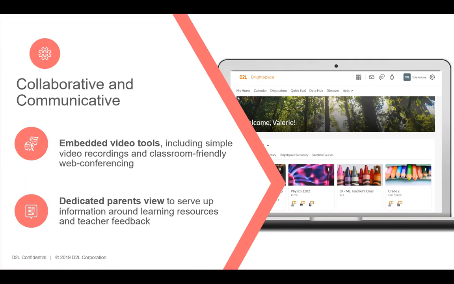We have a dedicated parents view to serve up information around learning resources and teacher feedback. So Brightspace for Parents is a window into the classroom for those parents who would like a stronger understanding of what their student is doing every day. And this is great if they have multiple children in the same school or the same Brightspace. They can take a look and see what their child is working on. If you're not sure that your district has Brightspace for Parents or you'd like some more information, please feel free to ask about that.